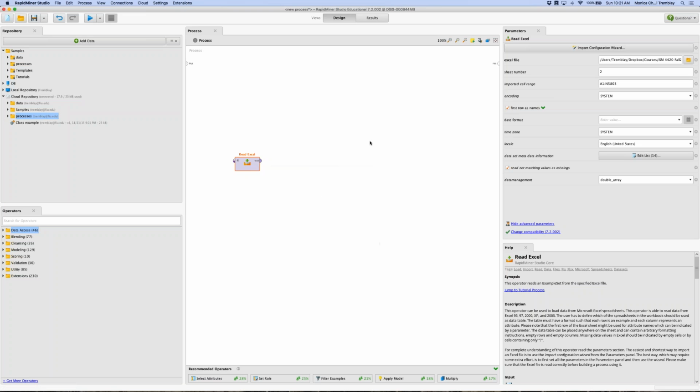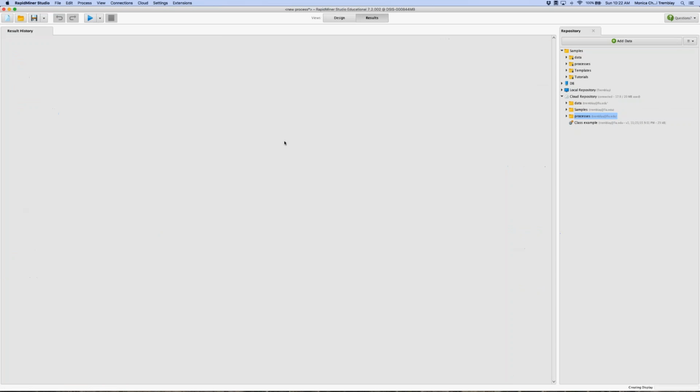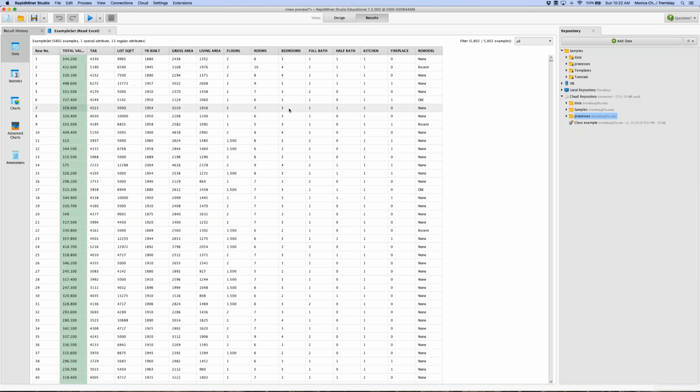If I want to take a look at it, notice that I have 2 tabs here, design and results. Whenever I run an operator, if I connect it to the results tab over here, what happens is if I run it, the results show up in the results tab. So let's run it. And you note that the results are basically the data imported.